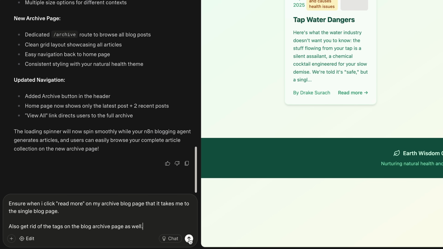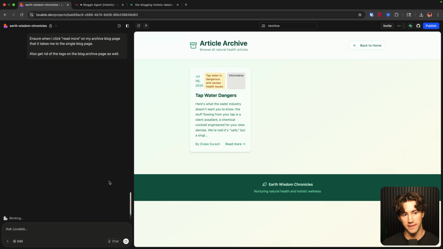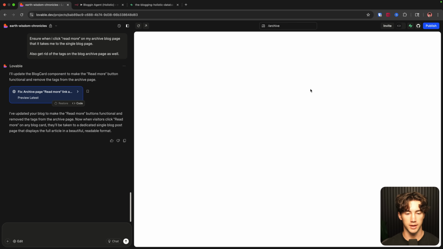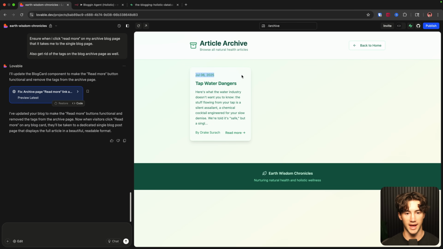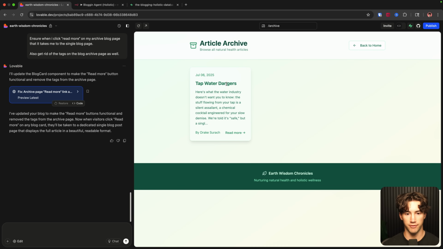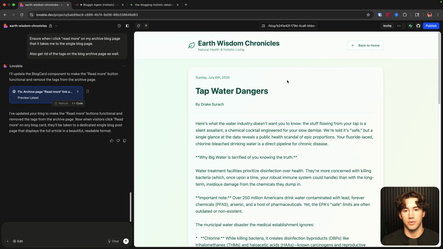You can literally make changes with natural language now. It is absolutely insane. I am sending that one off, and I'm excited to see this. All right, changes made, refresh the page, and as you can see, the tags are removed. When I hit read more, it now takes me to the single blog page. Go back to home, archive, click read more, works perfectly.